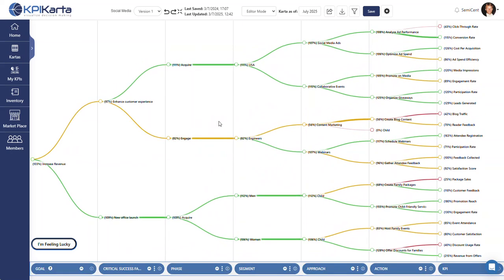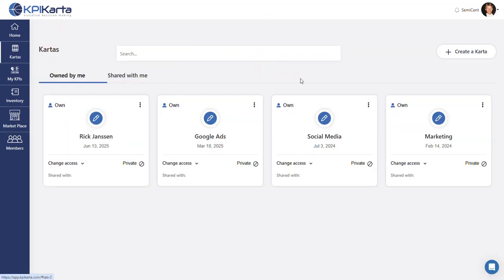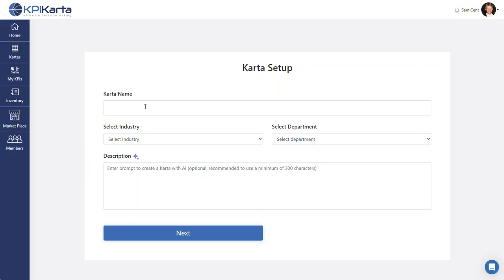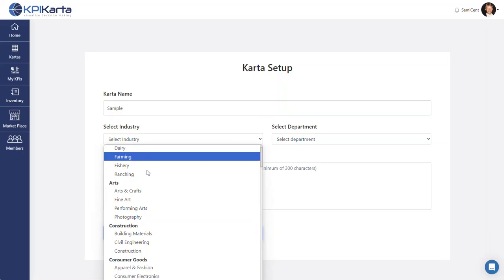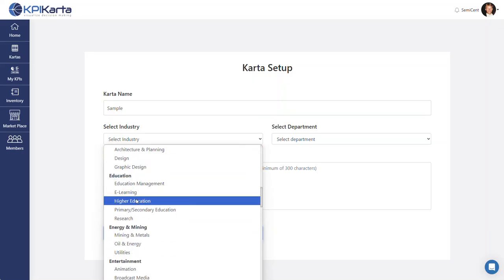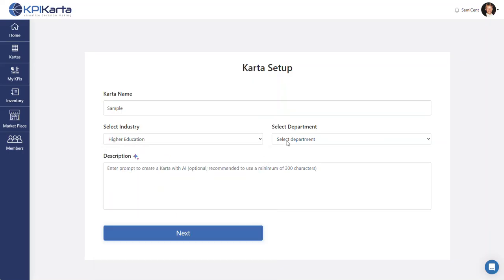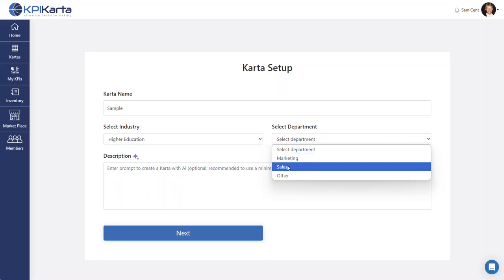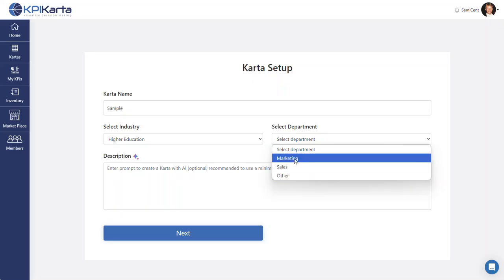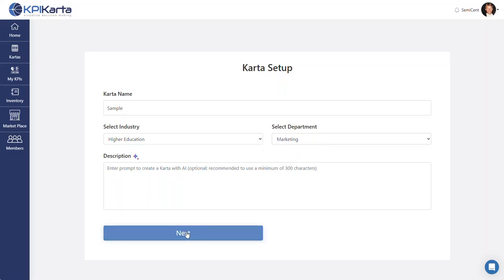So let's build a new Karta from scratch. First, we're going to name it, and we'll just call it sample. We then select what industry we're in. Let's say we're in higher education, and then the department. You can select marketing or sales or other, and options will come up. And we're now going to click next.